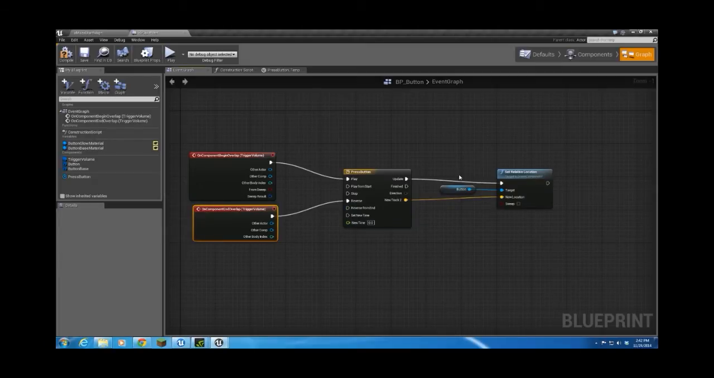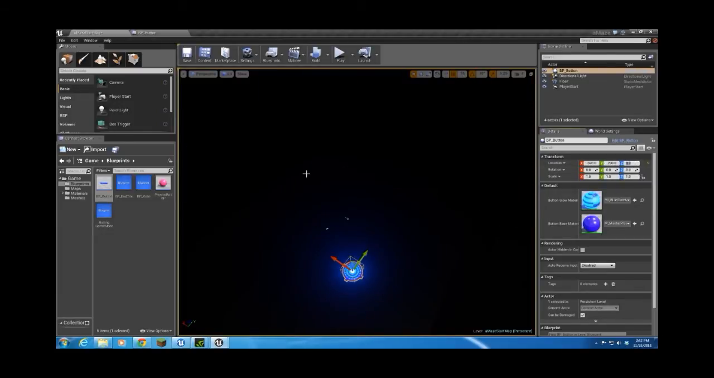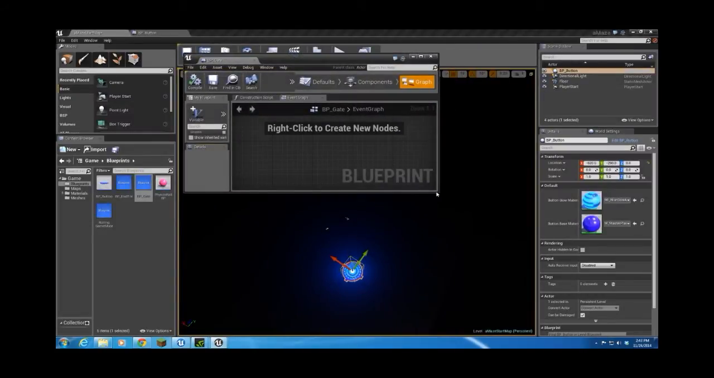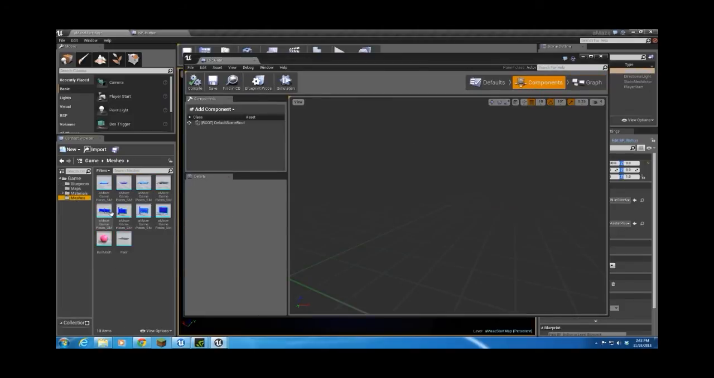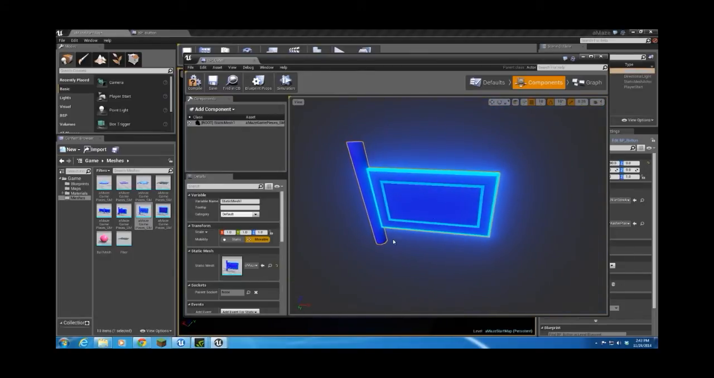Alright, now let's do a gate blueprint so we can have a couple of blueprints that talk to each other. Alright, again, I'm going to drag my mesh in there on my components. We'll use the single gate as a default. There you go.